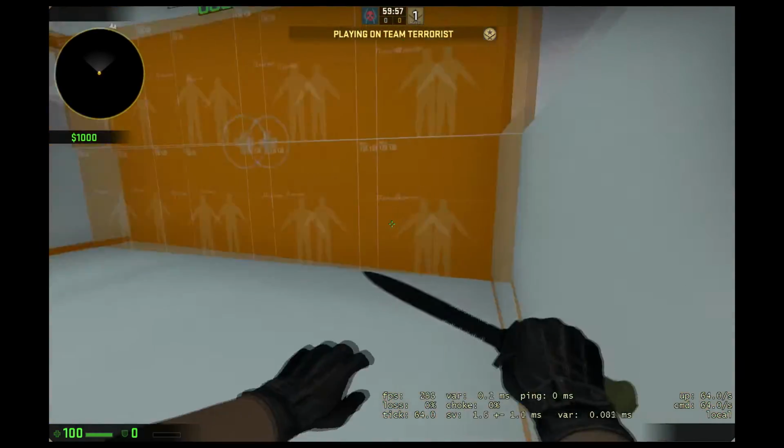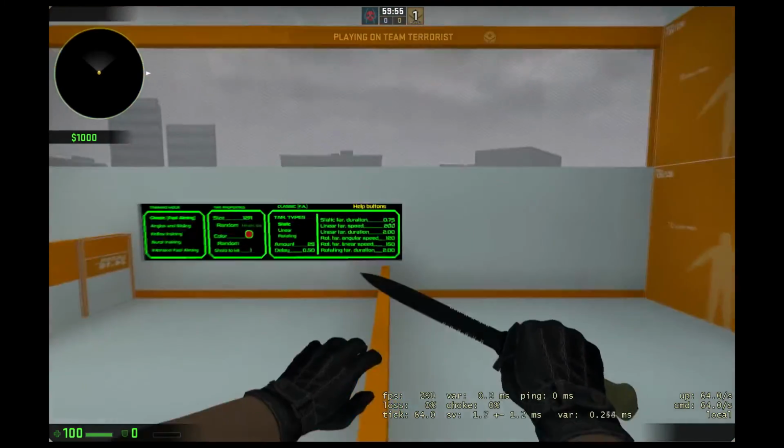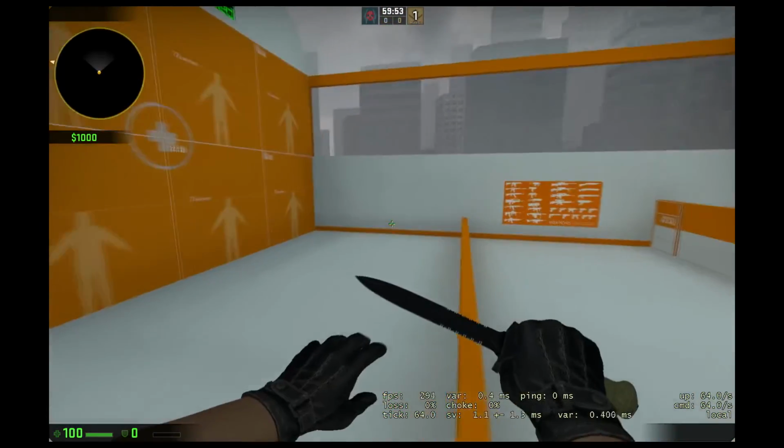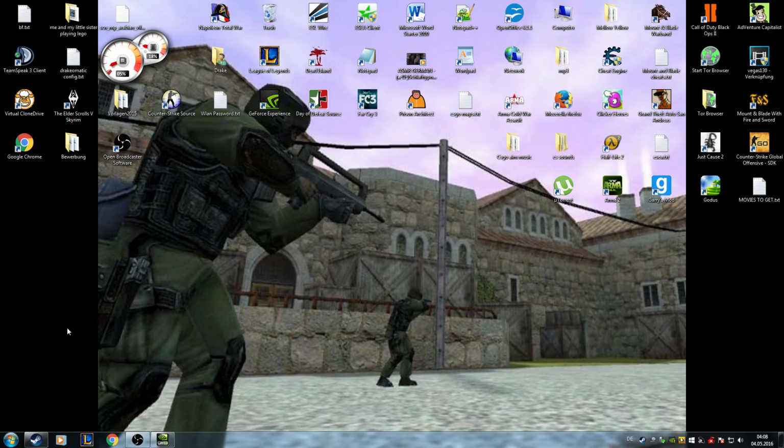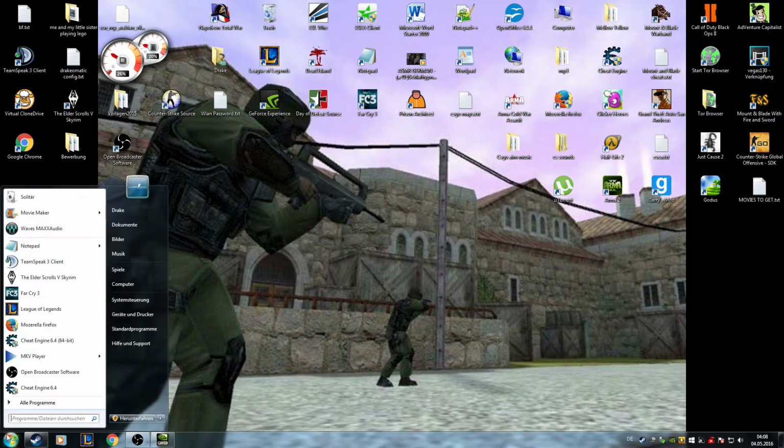And if that does not work, you have to go into the game files. I'm going to show you how to go into the game files and change it by yourself. Alright, we're back. Now I'm going to show you how to change the time manually.